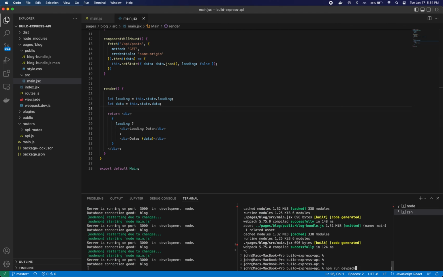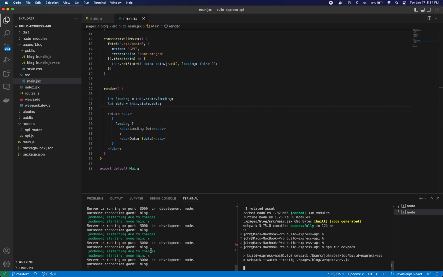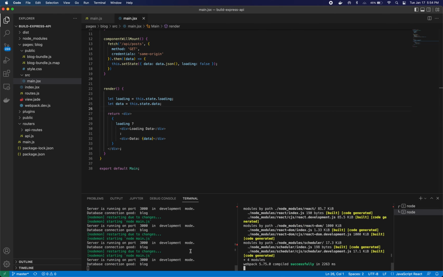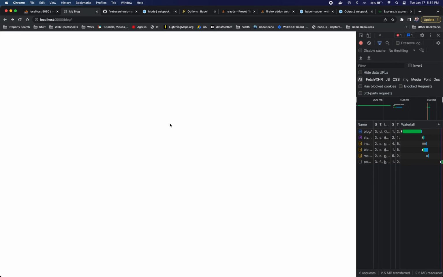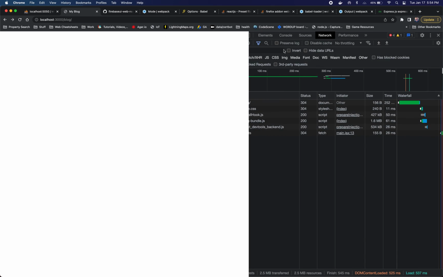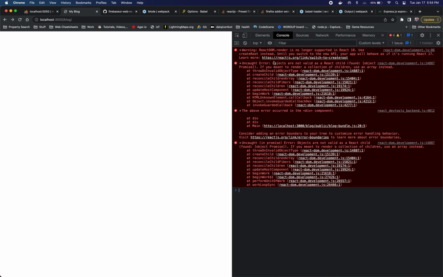So let's make sure we're rebundled. I don't know if that rebundled or not. You saw it redid our server when we did this. It bundled. Now we refresh. And nothing happens. We've got issues. That's a warning. Objects are not valid as React children.